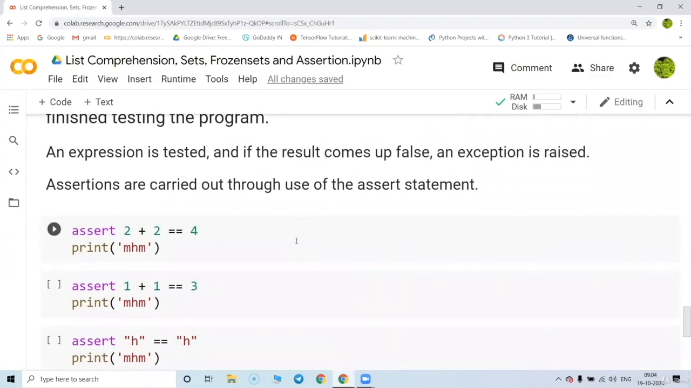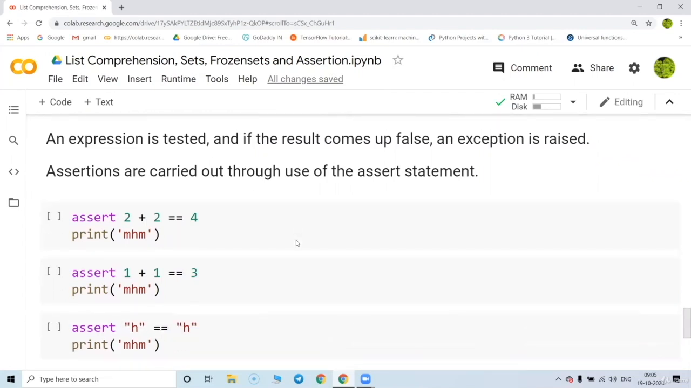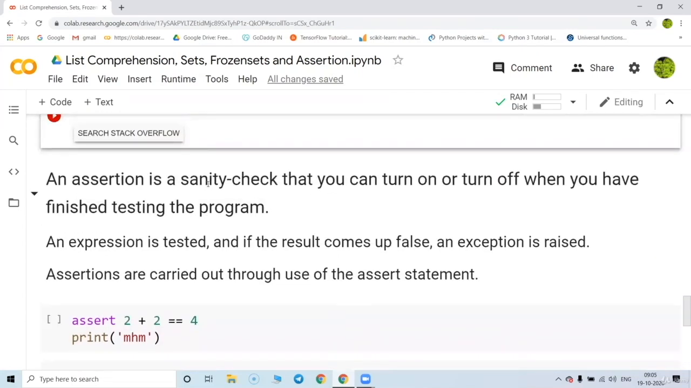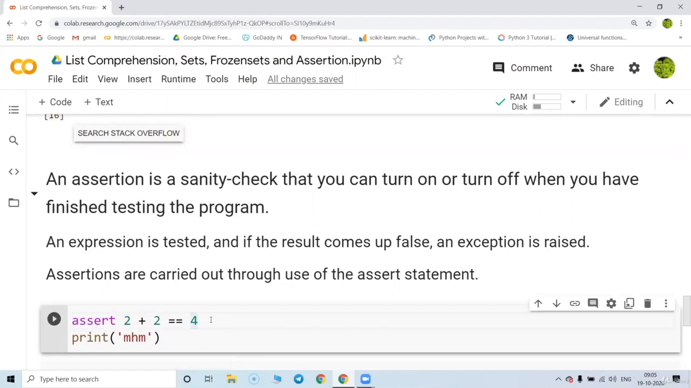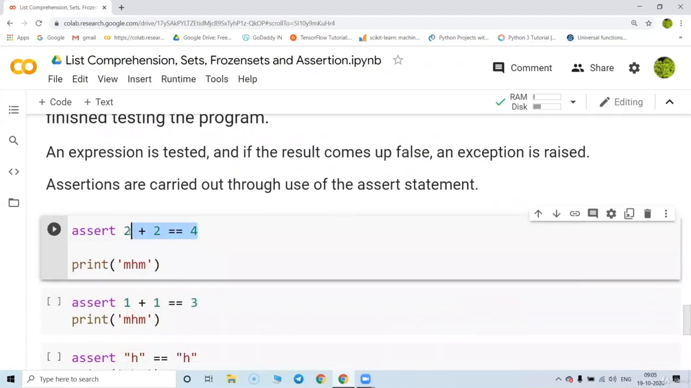Great. Now we will try to understand what is the meaning of assertion operation. So assertion is basically used for checking and testing of the program. So assertion is written this way. 2 plus 2 equal to 4. If this condition is true, then the next line will be printed. If this condition is not true, the next line will not be printed.